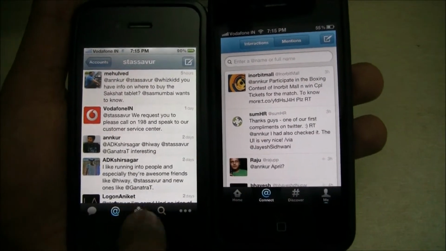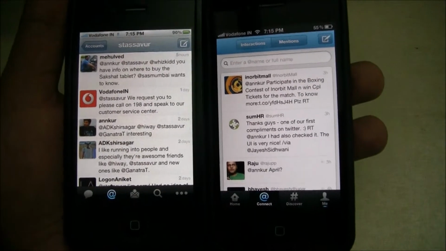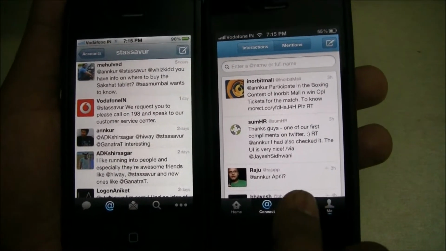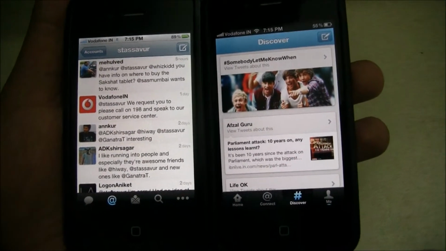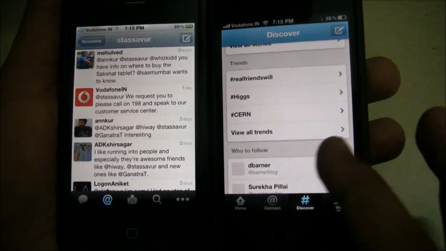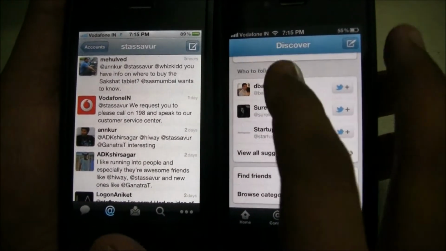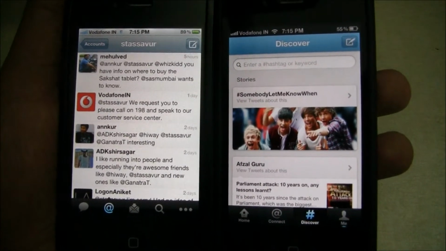However, the direct messages option, which is third over here on the old Twitter, goes away on the new Twitter, and you have something called Discover. Discover is where you are seeing your promoted tweets and stories from Twitter. You also have the trending list and whom to follow suggestions over here. We believe that this is something people might not like in new Twitter.